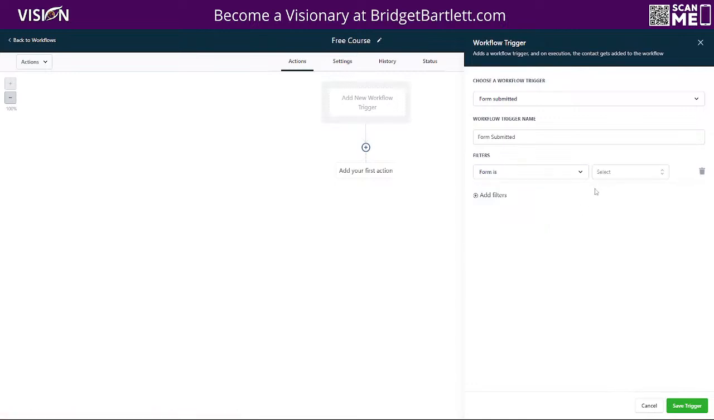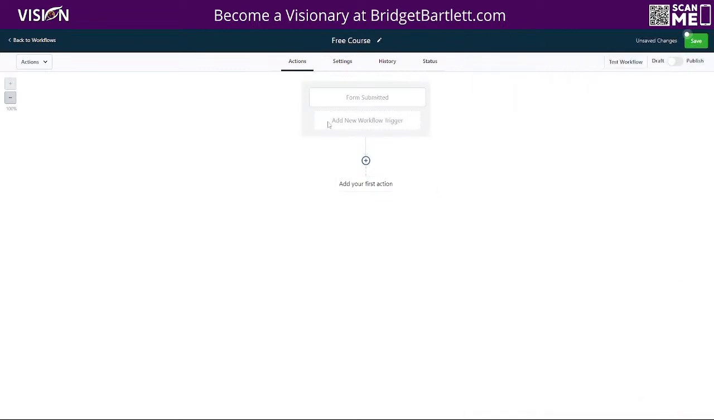Okay, so I'm going to choose form is, and then I'm going to choose the form that they're going to fill out. Now anywhere inside this account, anytime someone fills out that form, I could have it on 45 different funnels, and anytime someone fills out this form, it's going to trigger this automation. So let's go ahead and save because that's a really, really important step, right?